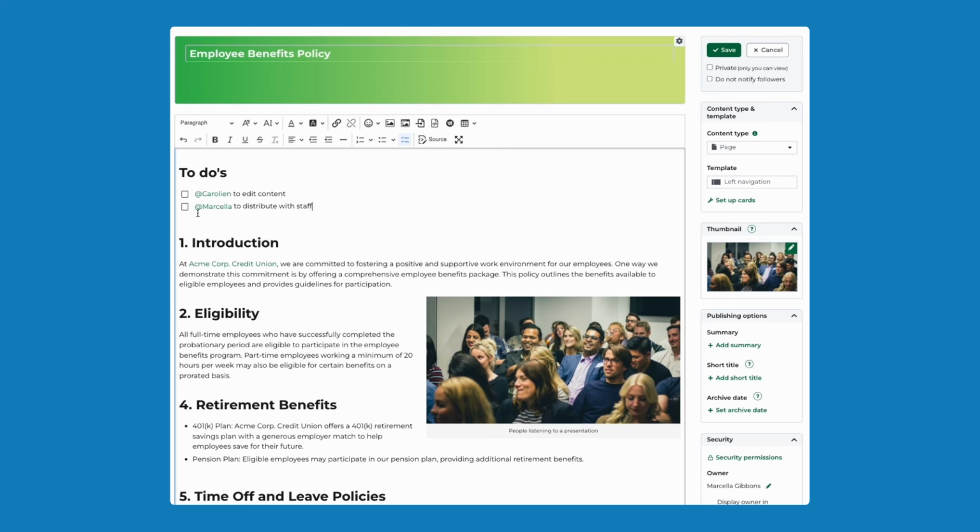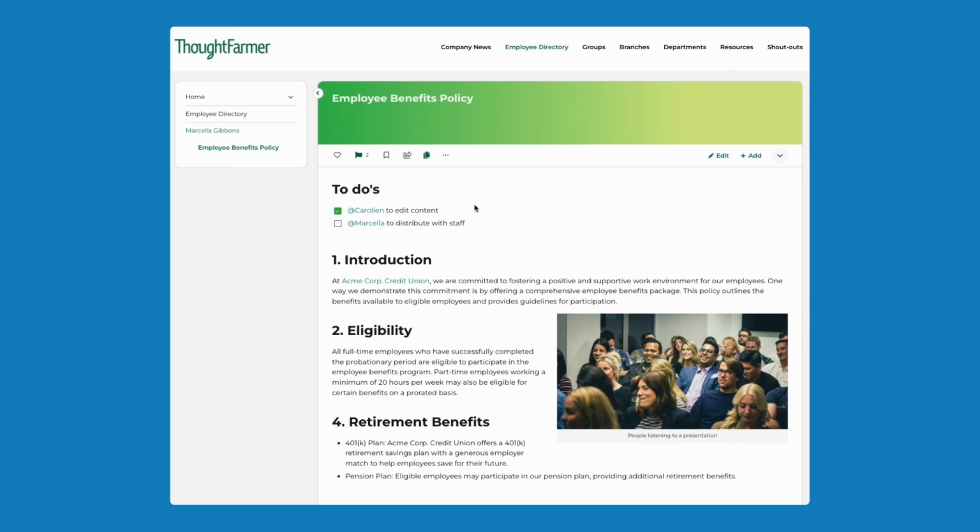And then as things get completed, as people complete their action items, you can come back in here and check off any items that have been completed when you edit the page. So if I save the page here now, all of those to-dos are easily added onto the page and have a nice visual element to it so that you can easily track who's done what and see all of that information at a glance. So there you have it.